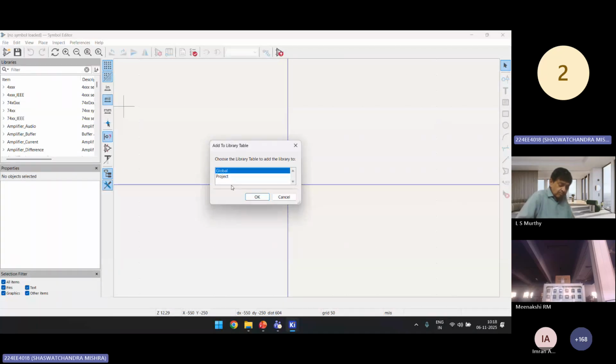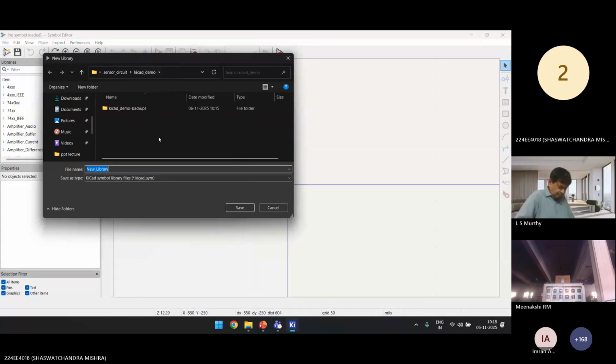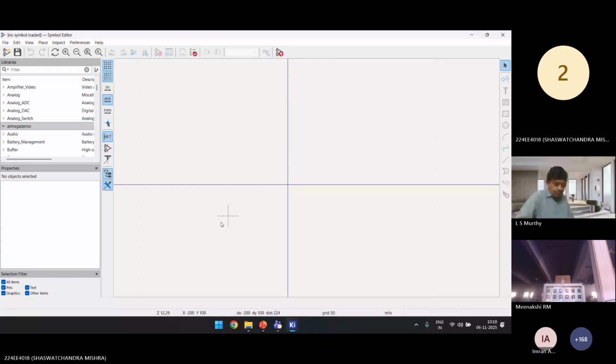Now I'll give a name to my library. Let's say I'm calling it Atmega demo, and then click save. Okay, so here my folder is created. Click on it and then click on new symbol. Then it will ask you to give the name of the symbol. I will just give it Atmega demo, let's say.